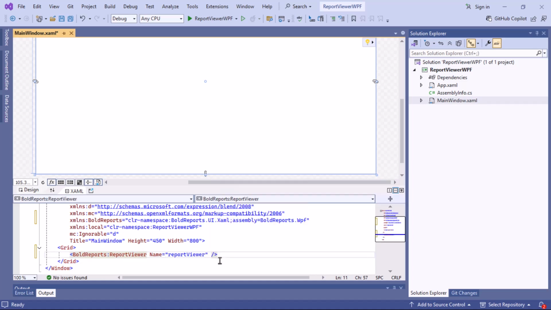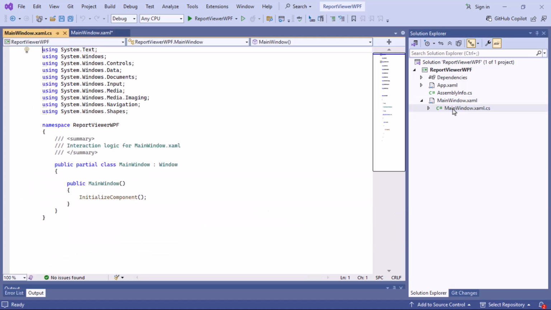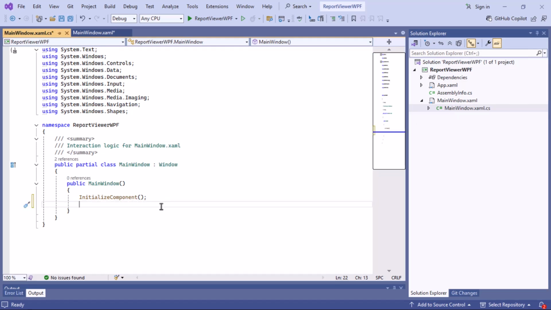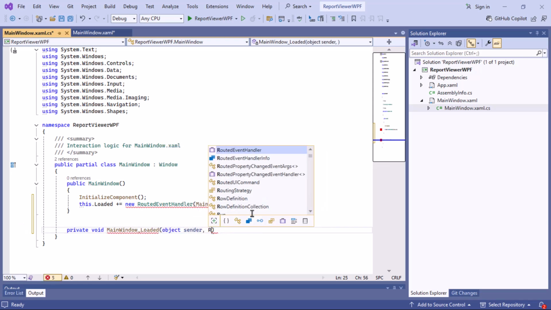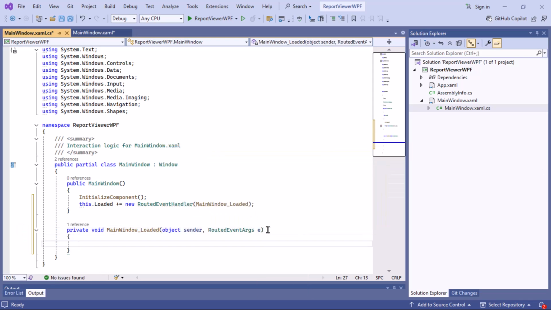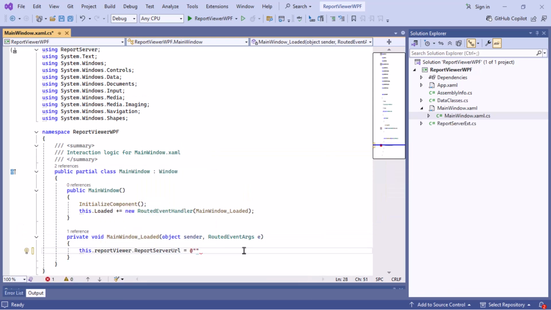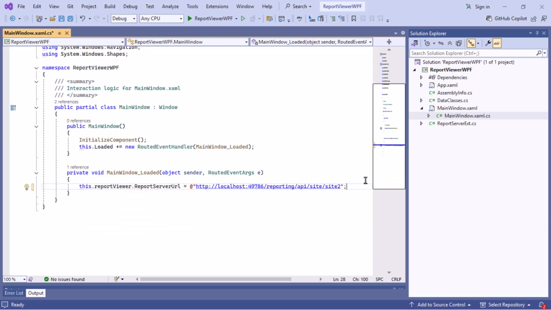Next, rendering the report viewer requires a report server URL, report path, and the report server credentials. I open the MainWindow.xaml.cs file and initialize the MainWindow_Loaded event inside the MainWindow constructor. I add the report server URL. This specifies the server name and the site information. I add the report server.